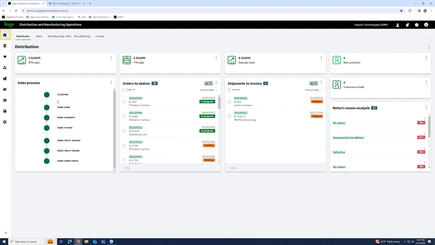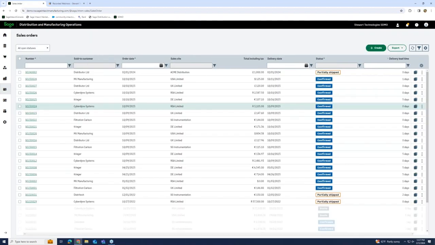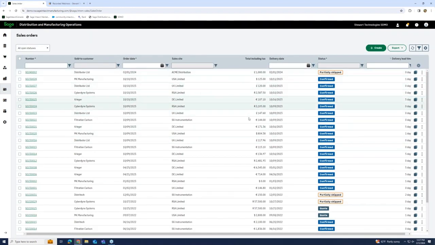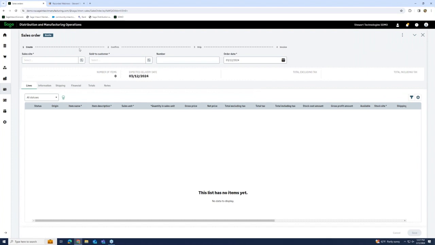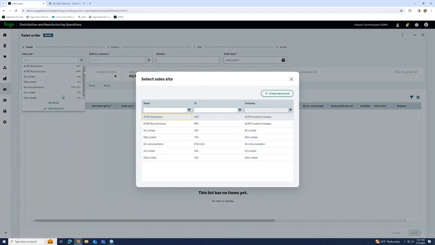So I'm going to close out of the customer record, and now we're going to head over to sales order. So again, just following my visual process map, I'm going to click on sales order. And you'll see here, this is a list of all the sales orders that I currently have in SDMO, but in this case, I'm just going to go ahead and create a new one. And so when you're doing SDMO, everything always starts with the location first. Where am I selling my item from?